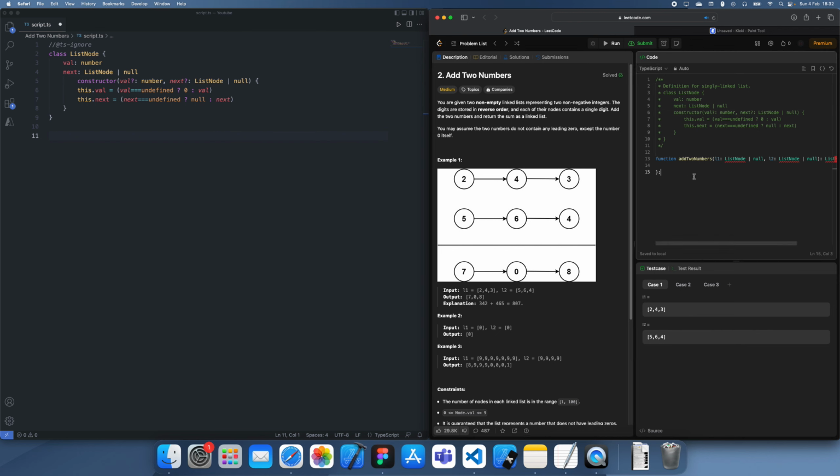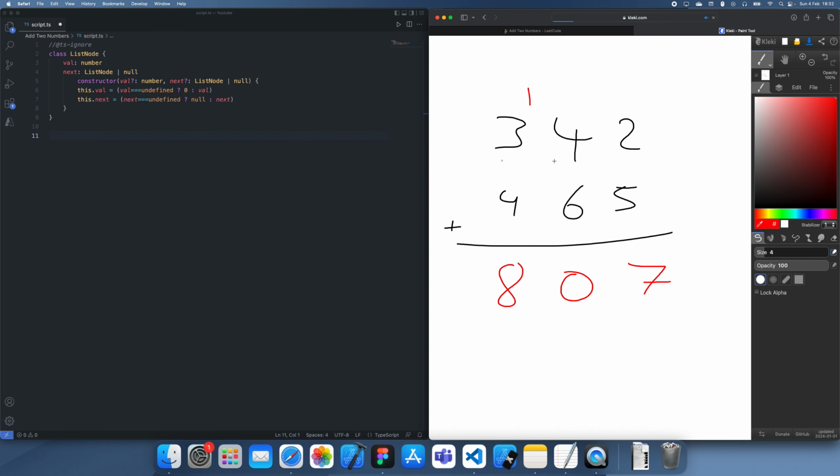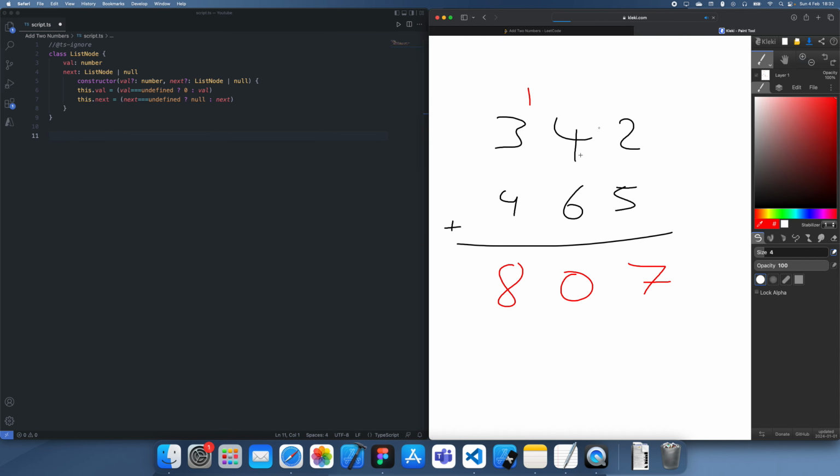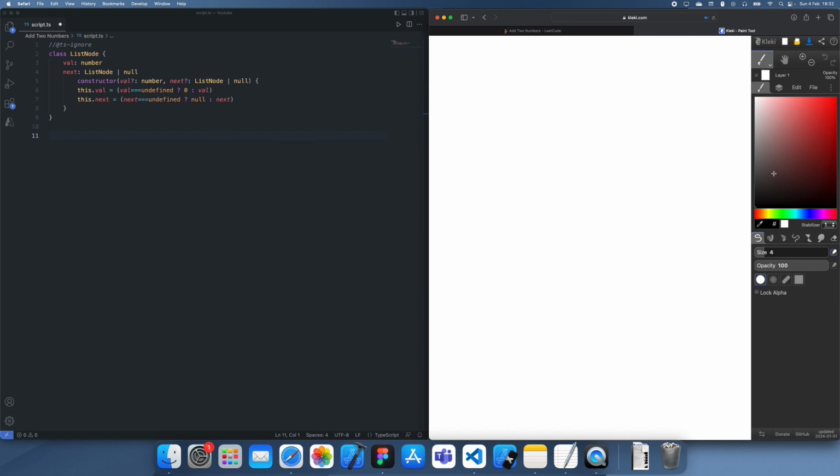Okay, so how are we going to implement this using linked lists? Well, you should be able to notice that what we just did was add the units digits first, then the tens digits, then the hundreds, and that's essentially what reversing it does for us, because now we're able to access units digits first, then the tens digits, and then the hundreds digits. So what I'll do is I'll write this out like you get in the question. So we have a linked list 2, 4, 3, as well as 5, 6, 4.